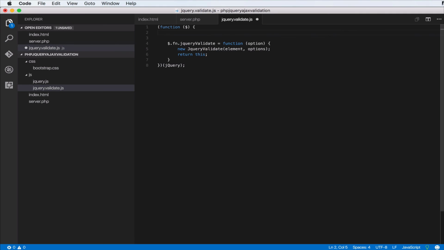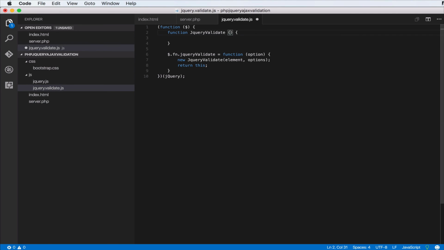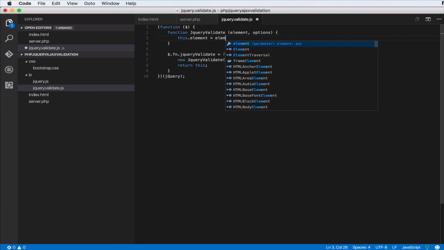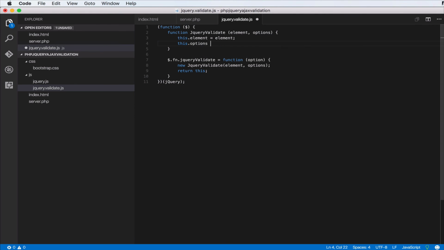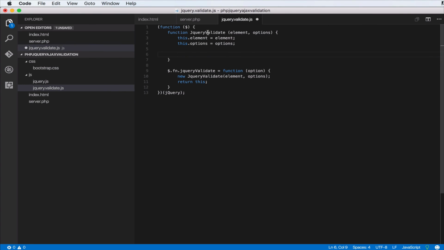All right, so let's create a function up here. Let's do function jQueryValidate, and this is going to accept two parameters, element and options. Sorry, this needs to be in here. Let's set this.element equals to element. Next, this.options equals to options. So we are setting that as an instance of this class.